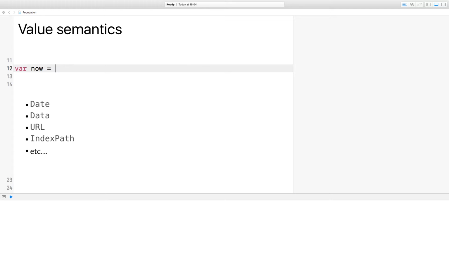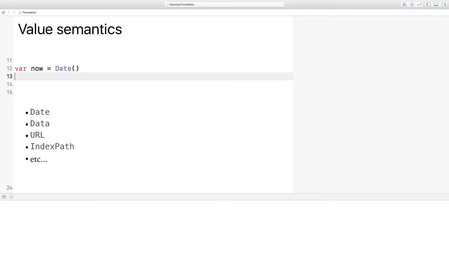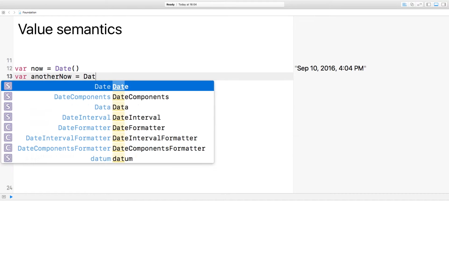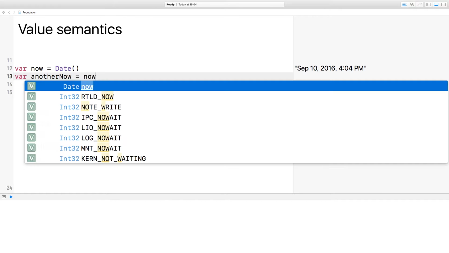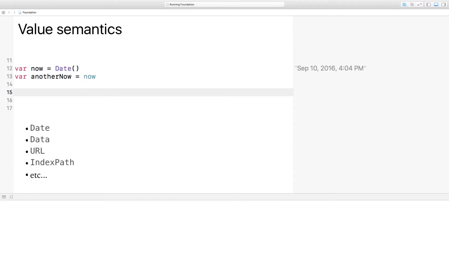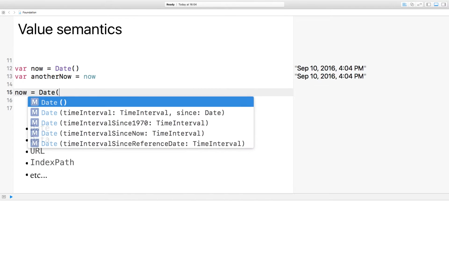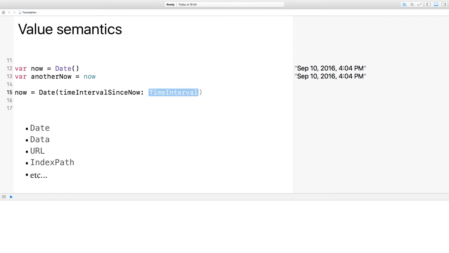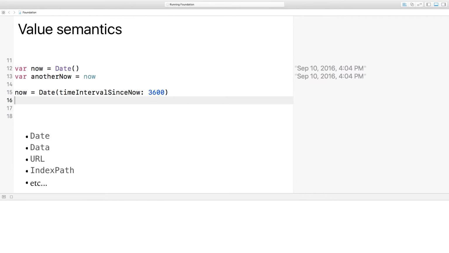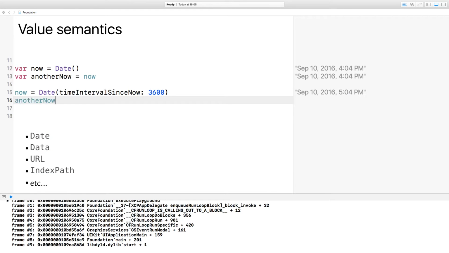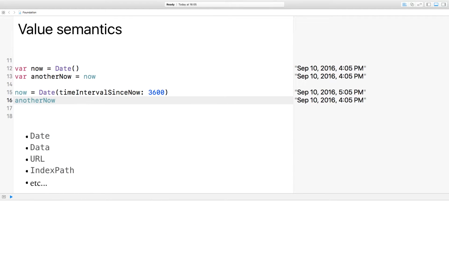One of the types that now has these new value semantics within Foundation is Date. So if I create a new Date, a var now equals Date, and then create another now which points to now. Now if this were a reference type, then when I change now, that would also change anotherNow. I've now said now so many times, I'm really glad I chose that variable name. Now if you look here and look at anotherNow, having changed now, then anotherNow still retains the original value, i.e. it's copied when you first made that. Value semantics.